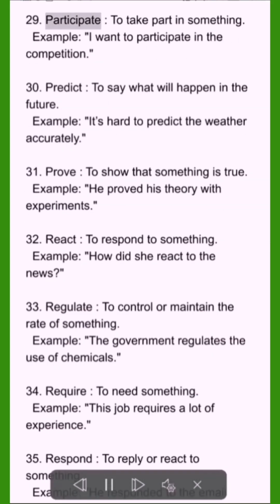29. Participate, to take part in something. Example, I want to participate in the competition. 30. Predict, to say what will happen in the future. Example, it's hard to predict the weather accurately. 31. Prove, to show that something is true. Example, he proved his theory with experiments.